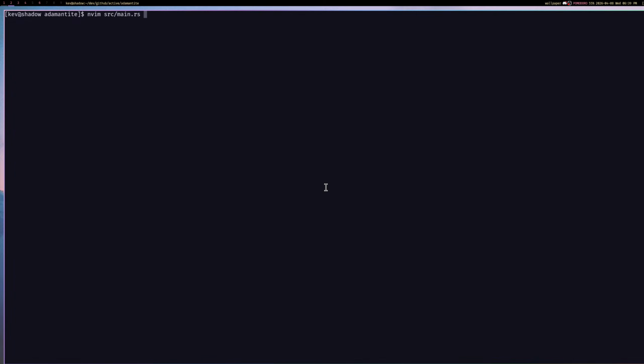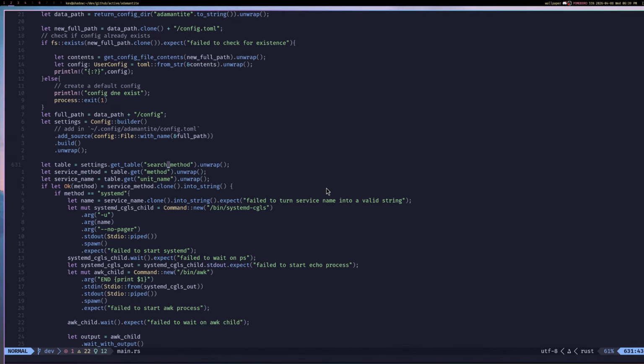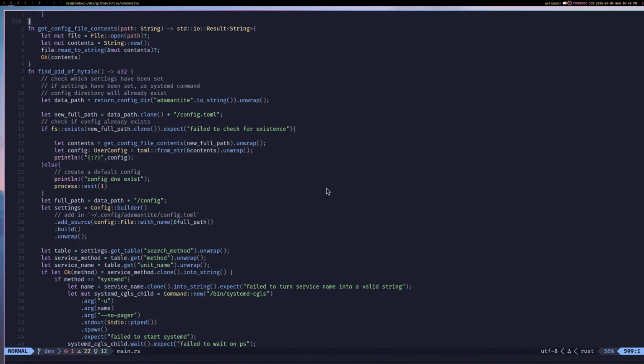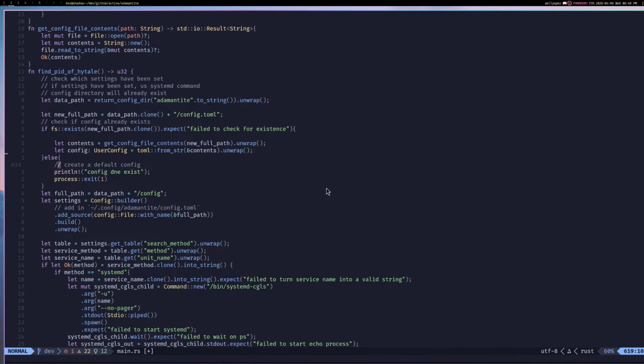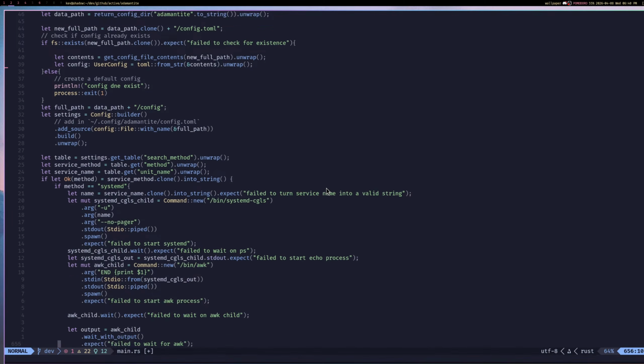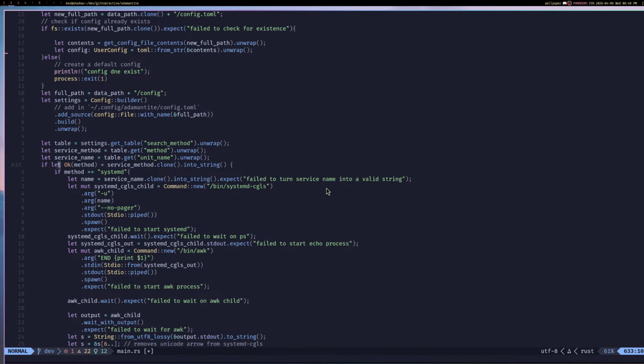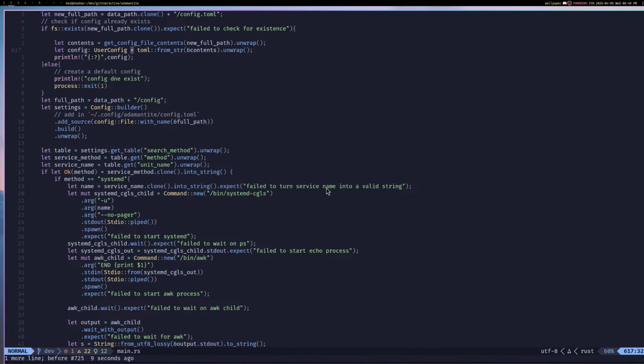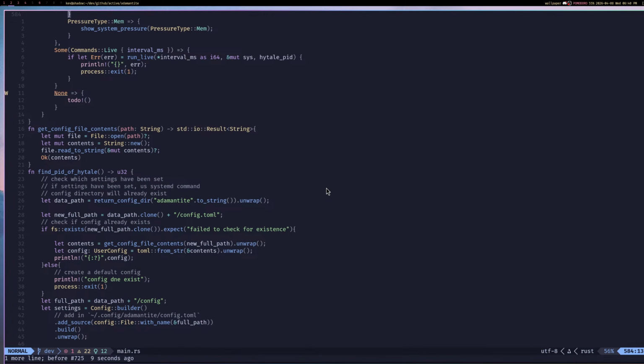So let's do nvim source main.rs, right? I'm not gonna use the config builder anymore, but I'll use toml to write it. This is not bad though, right? But okay, so we have it. I am going to thus use... everything should work out correctly.